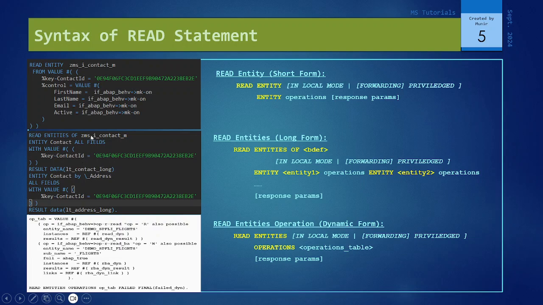Now the long form is again read entities of. What it allows us is to actually read multiple entities in one go. Okay, in this case we can say, okay, read entities of this behavior definition. Now this is not an entity, this is a behavior definition. Then the entity name, and how many fields you want to read. All fields means you are saying read all the fields. If you are passing the fields, then you have to pass the control as well, with the value of the contact ID that you have to read. It will give the result data in our result internal table that we are passing here. And you can also read the contact, and this is for by association, we'll see it later.